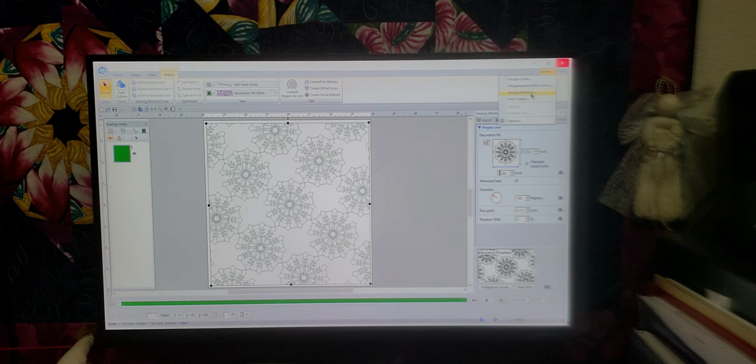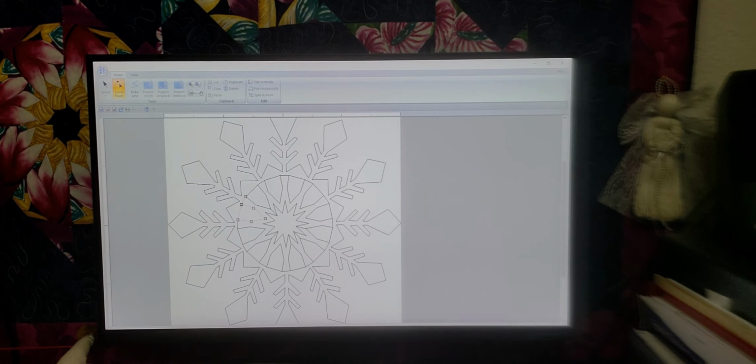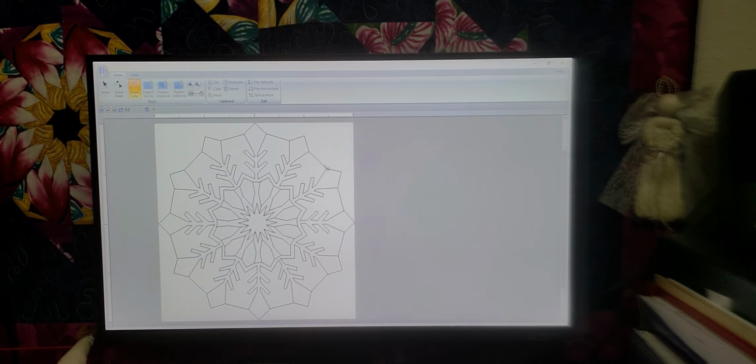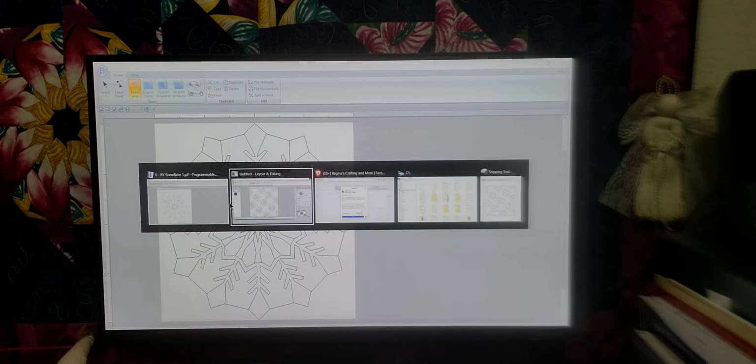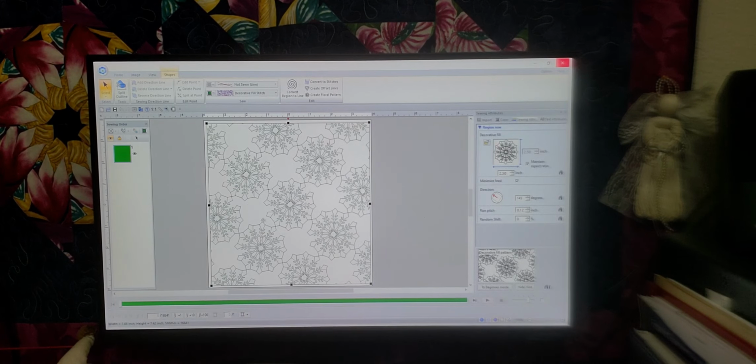I'm going to open up a programmable stitch creator. And let me save this. I think I already have. Okay, let me pull up number one. So here is snowflake number one. You see there are no voids here, anywhere. So why it does this, I have no idea. Let me zoom in so maybe you can see it a little better.